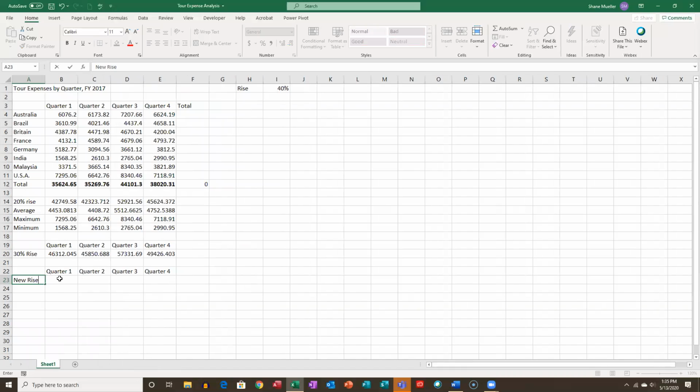Now this time, we're going to create a calculation based on this value up here. We want this new rise to equate to cell I1 up at the top of our worksheet. So we're going to create it the same way that we've done before, with a little twist. I'm going to come down to cell B23, equal sign again to indicate that the formula is coming. I'm going to click in cell B12, and then I'm going to say times, click in cell I1, and then plus, and click back in cell B12.